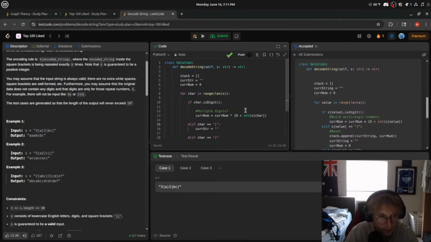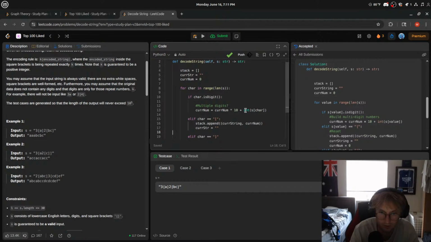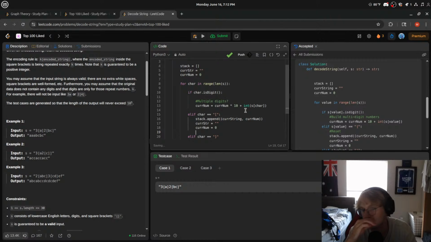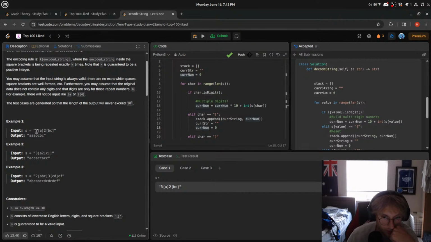If we see an open bracket, okay, we append. We keep this, but we append. That's what we missed. Stack.append. We append our current string and our current num. Empty string. Then we have cur num is equal to 0. So we reset, right? Okay, we're no longer looking at 3 anymore, right? We reset our old, and we pretty much reset here, right?